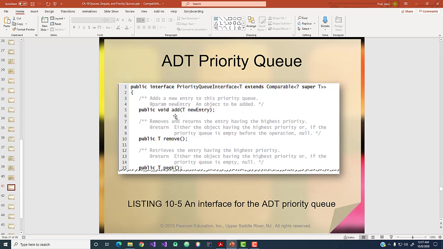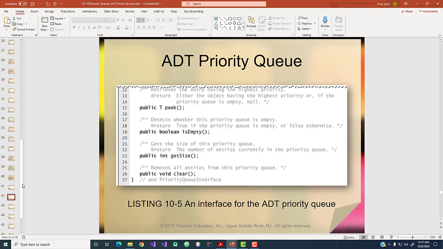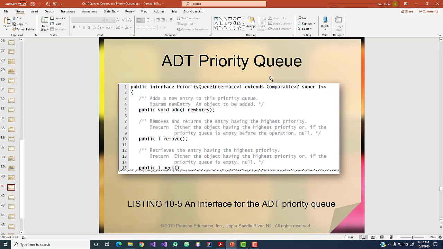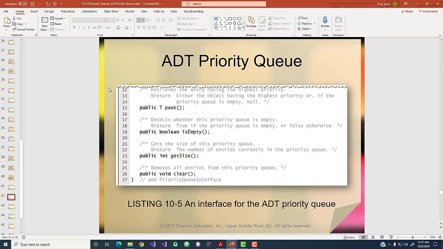There's the interface, also very similar in some ways. You'll notice this interface extends Comparable. It's an interface of T that extends Comparable of anything whose superclass is T. You don't really have to worry too much about that stuff unless you plan on taking the Java developer exam or something like that. You might want to look into that, but the regular generic stuff is good enough for our purposes. So public T peek, is empty, get size, clear.